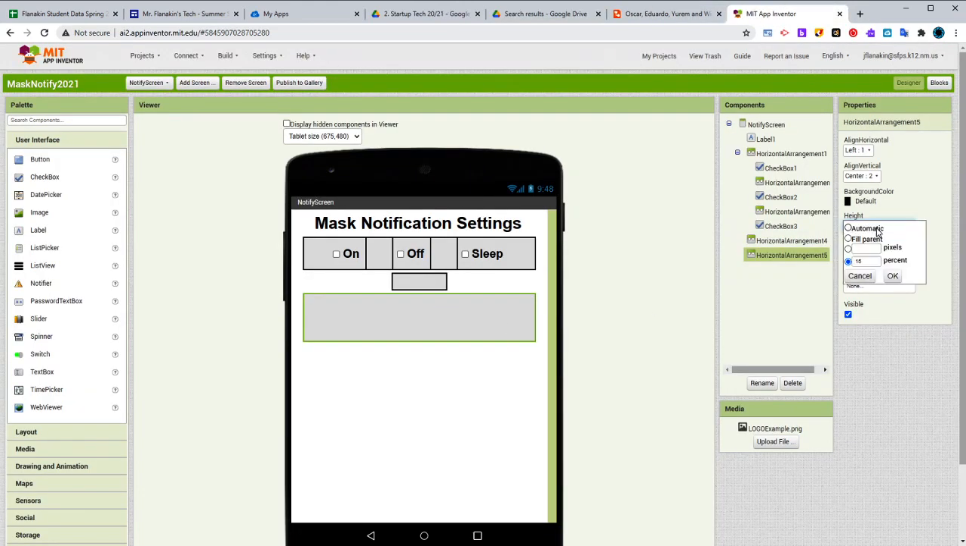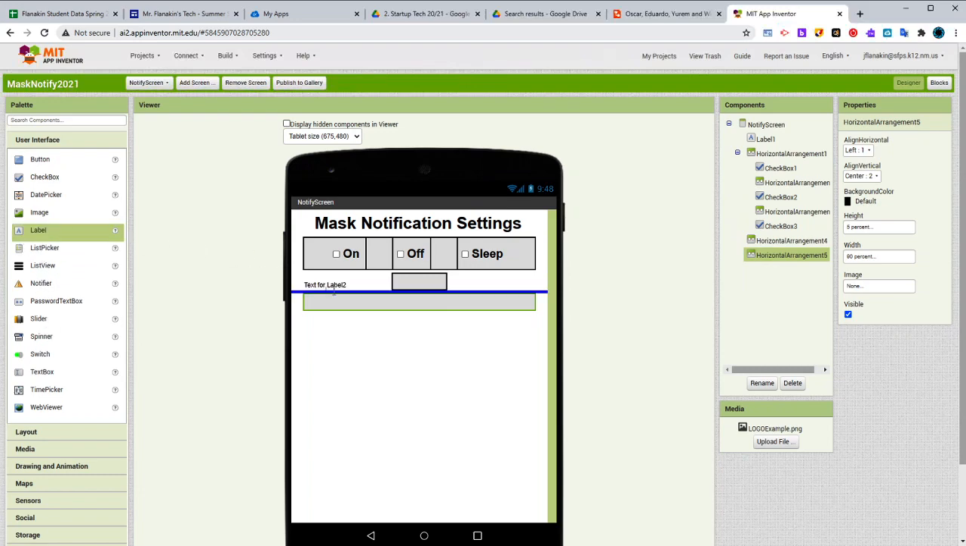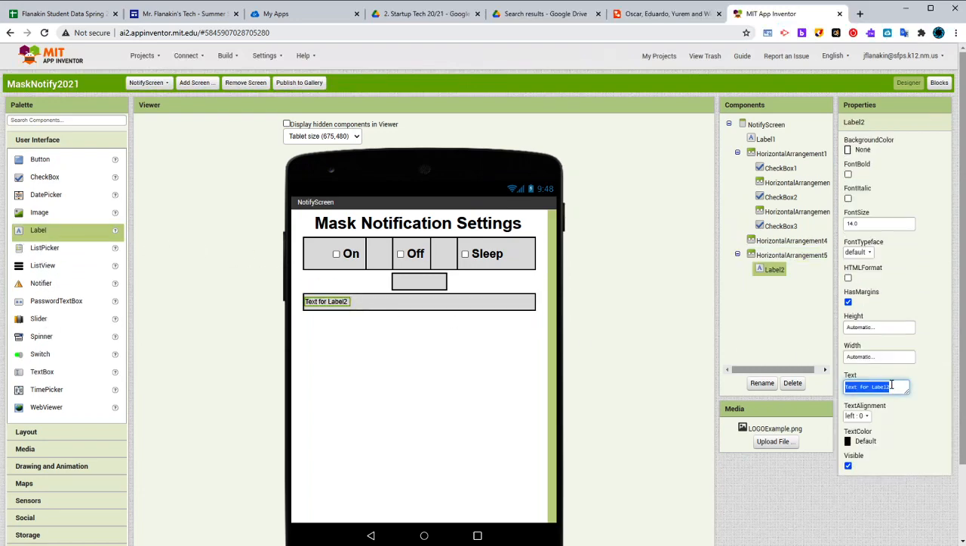We can do less than, actually, you know what? We can do probably 5% on that. Let's put a label in there, and let's have it say "notify me when." We're going to make it look nice, right? So bold it, and so on.